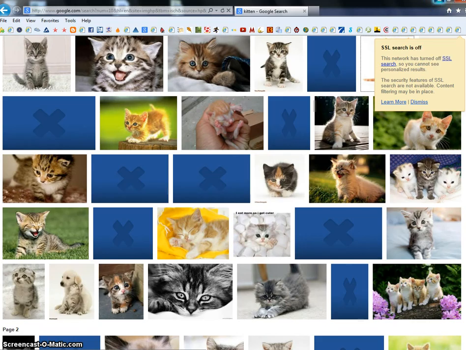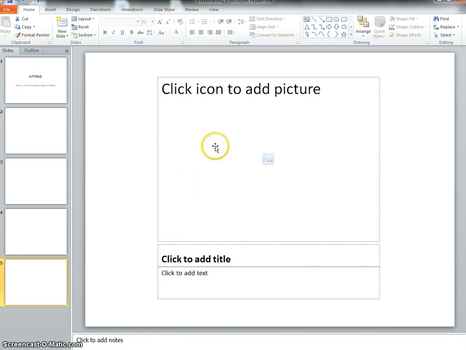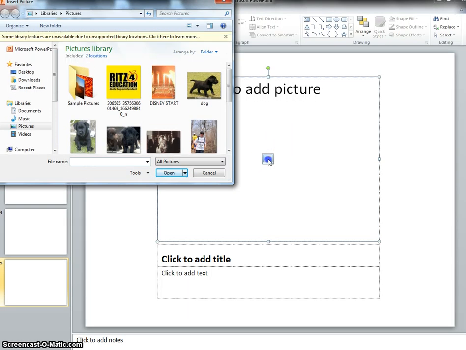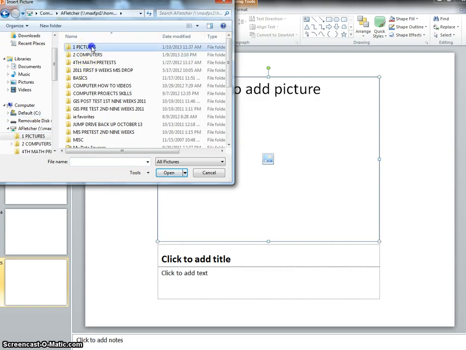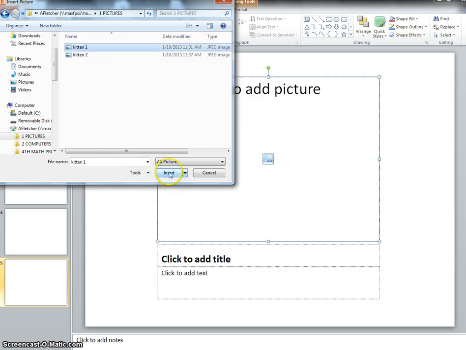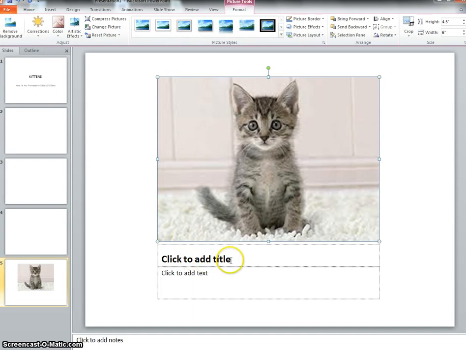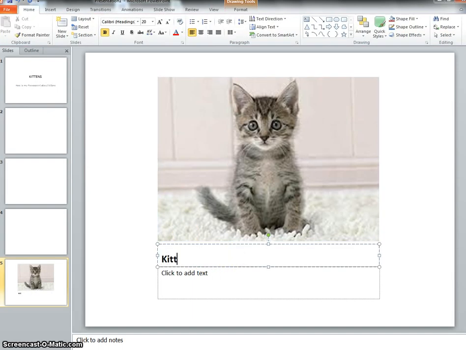When you're done, you can close that and go back to your PowerPoint. Now, click icon to add picture. You're going to click on that. And it's going to say, okay, where's your picture? Well, it's in my folder, and it was in my pictures folder, and there it is. I'm going to click on it and go insert. Okay, now click to add title. I'm going to say, maybe I'll call him a tiger kitten. So give it some sort of title that's appropriate, and if you have another box for text, you should add text to that one.